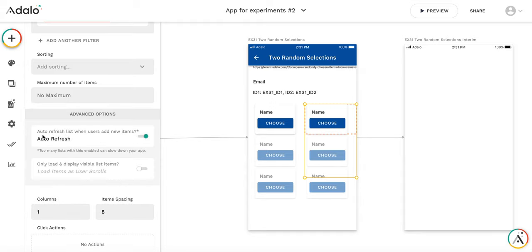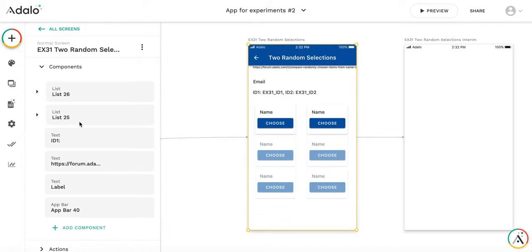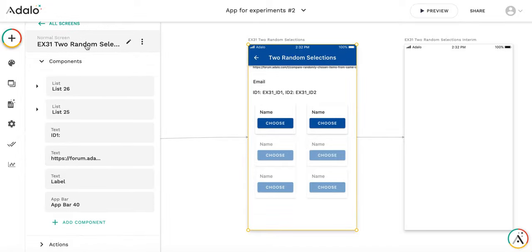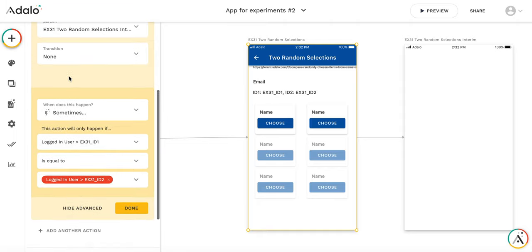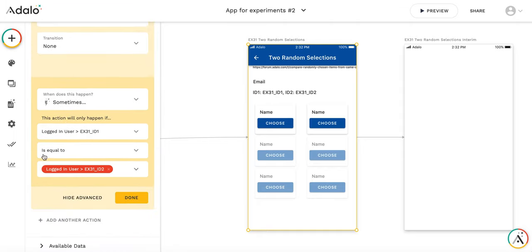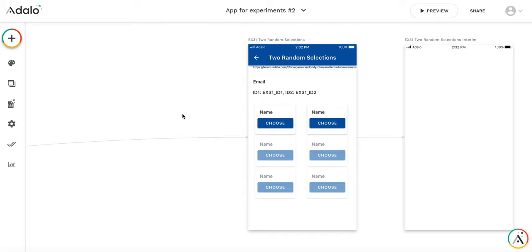To be on the safe side, I would recommend putting auto refresh on for both lists, so they are refreshed. And the final point is, how do I control the same IDs? You've seen that when two 12s were generated, they were regenerated automatically. For this, I have a conditional action on screen enter on this main screen. I have a link to this random selection interim screen where I regenerate the random IDs, and this action happens only sometimes: only if the first ID is equal to the second ID. So that's it. Hopefully you understood the logic.